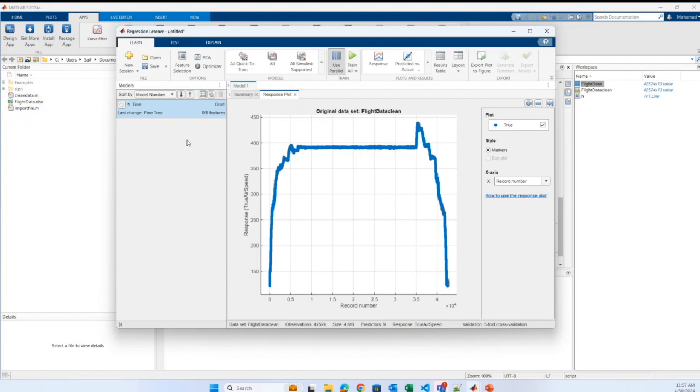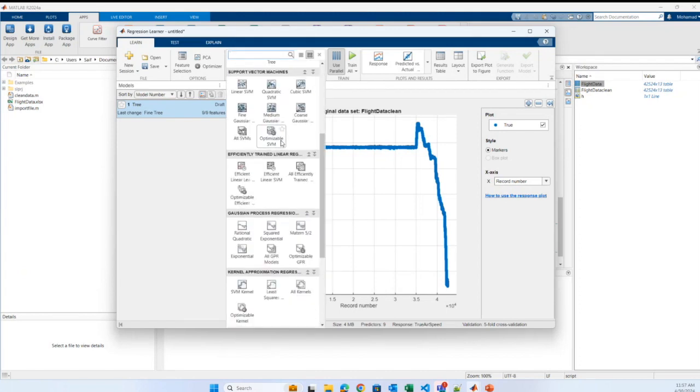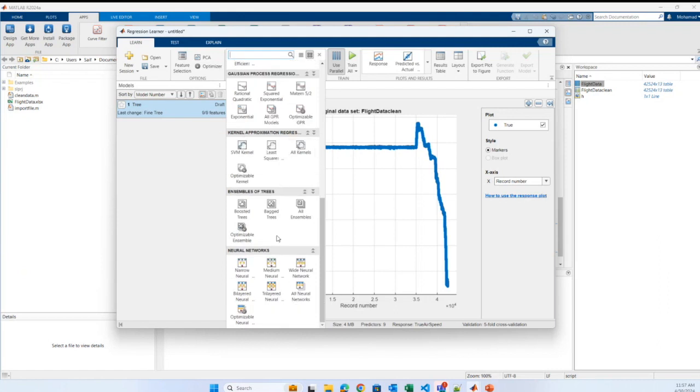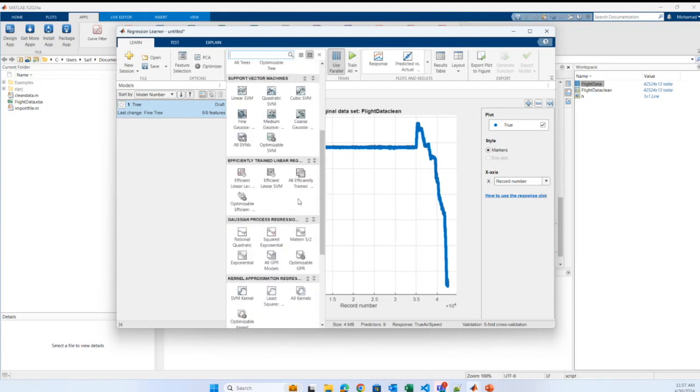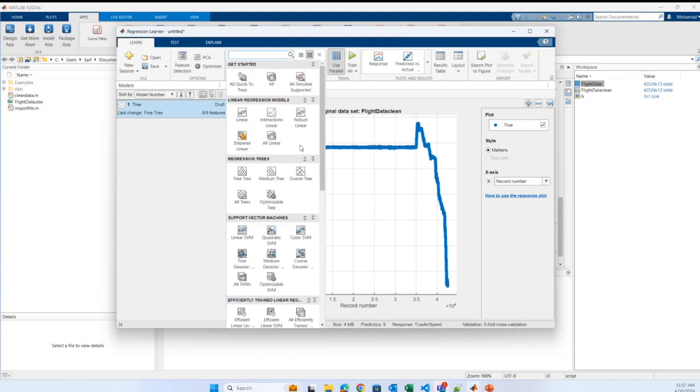Now for this, the default that you will find is the fine tree, decision tree model. You can choose to train it, or you can choose from the library of models that the regression learner app has. They vary from neural networks to Gaussian to linear regression models, or you can choose all quick to train, which we're going to choose now because of the time constraint that we have. You can also train all the models in the library if you want to see which model will work best for your data set.